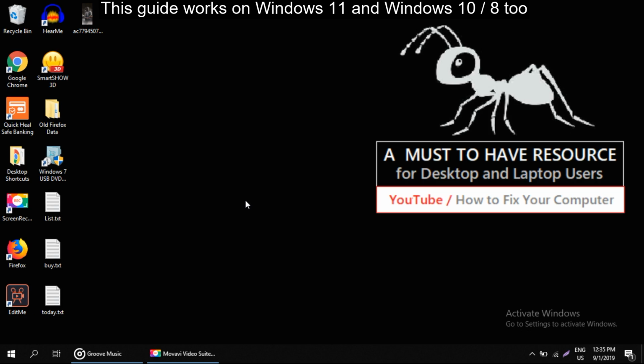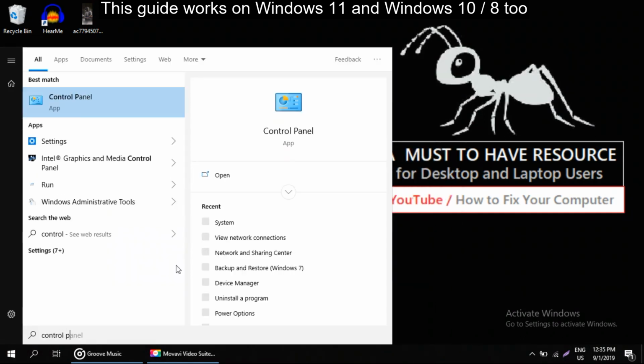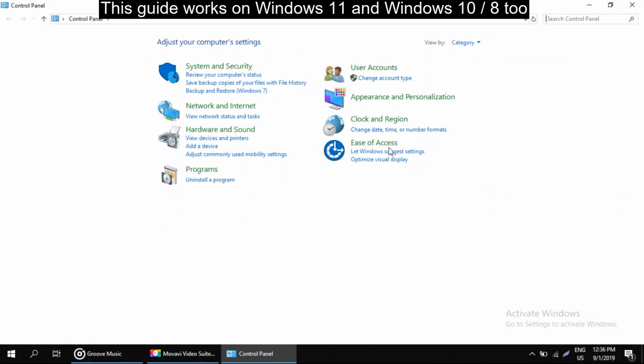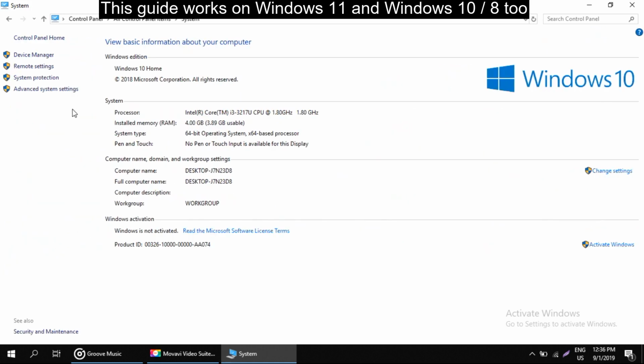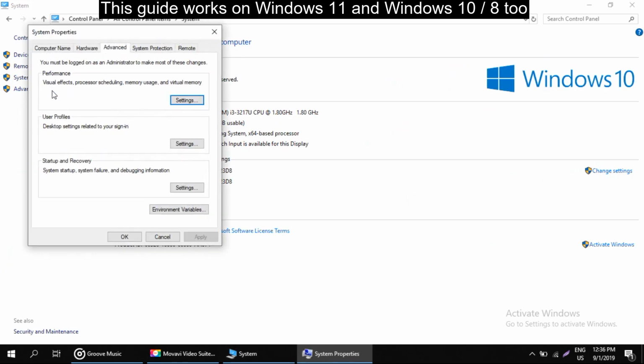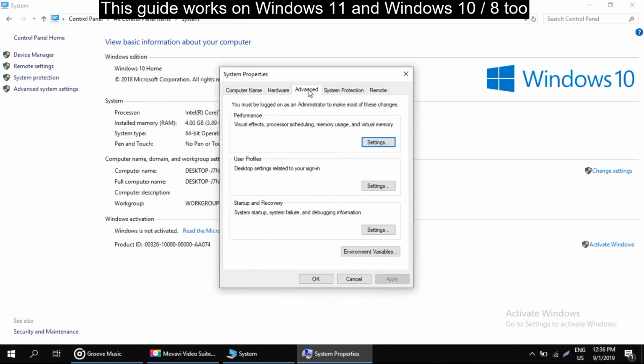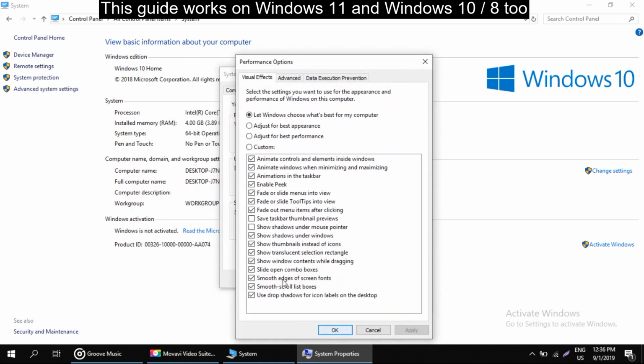Okay, now we will reset virtual memory. Go to the search box and type control panel. Click on control panel from search result. Now on this window, go to view by and select large icons. Then select system. Now select advanced system settings. On this tab, select Advanced tab. Now click on Settings. It will open Performance option.